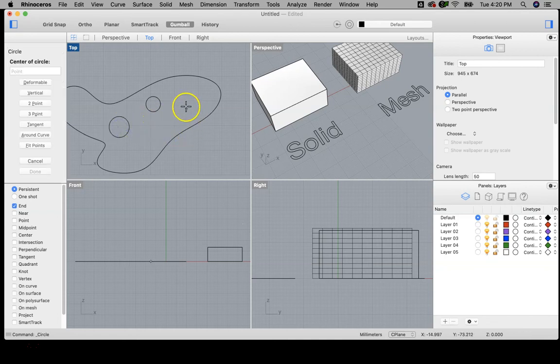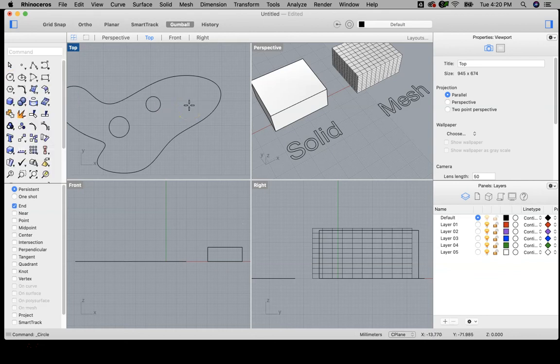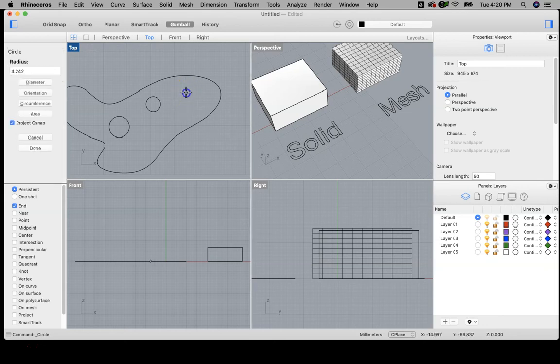By the way, if you're ever in a command and you don't want to actually draw the object, you'll see that my command bar is open right now. It's asking me to do something. I can hit escape and it will end the command. So that way you don't have to draw if you don't want to. But I'm going to hit enter to repeat that command and then click.